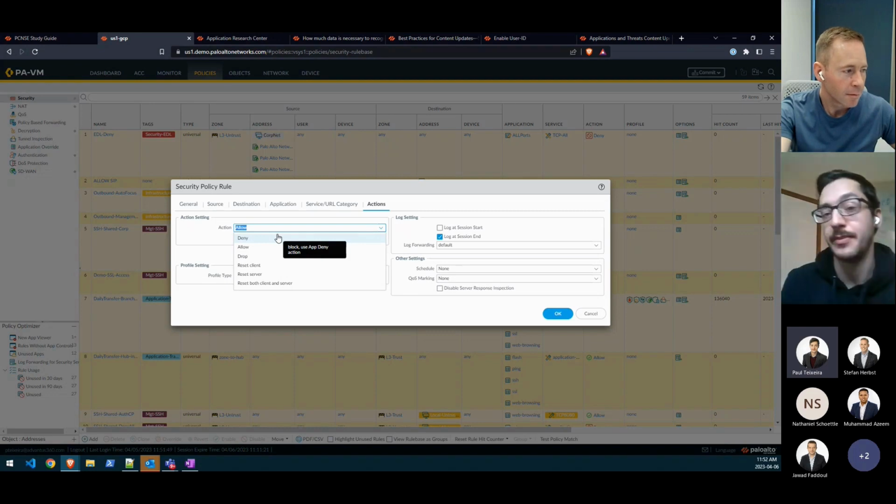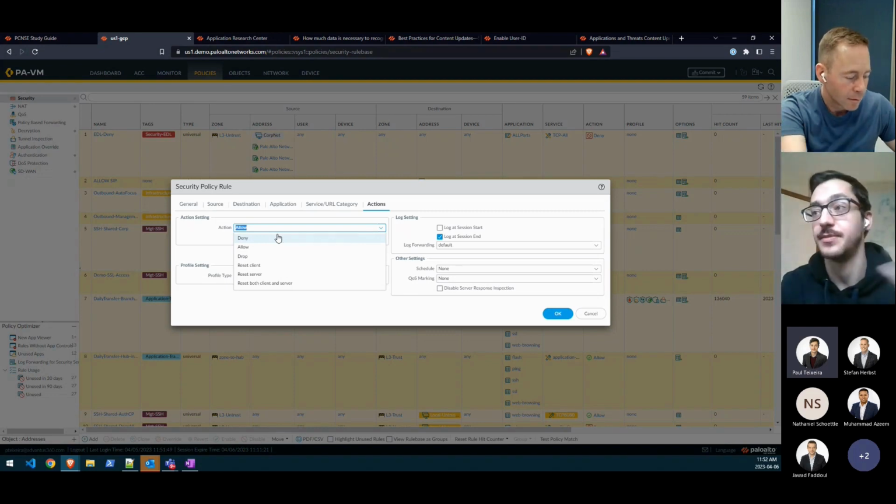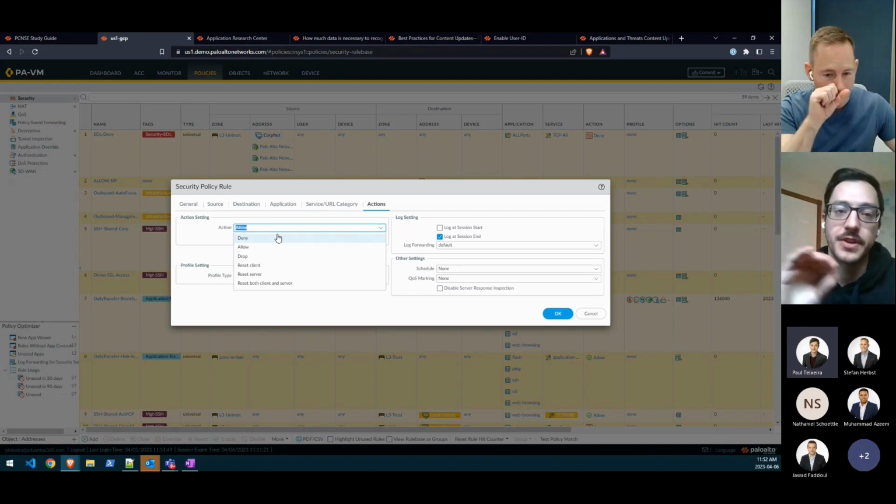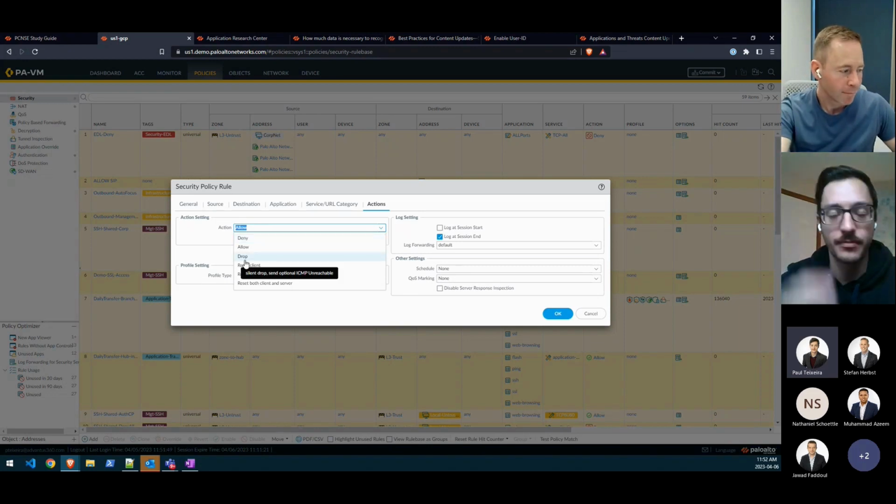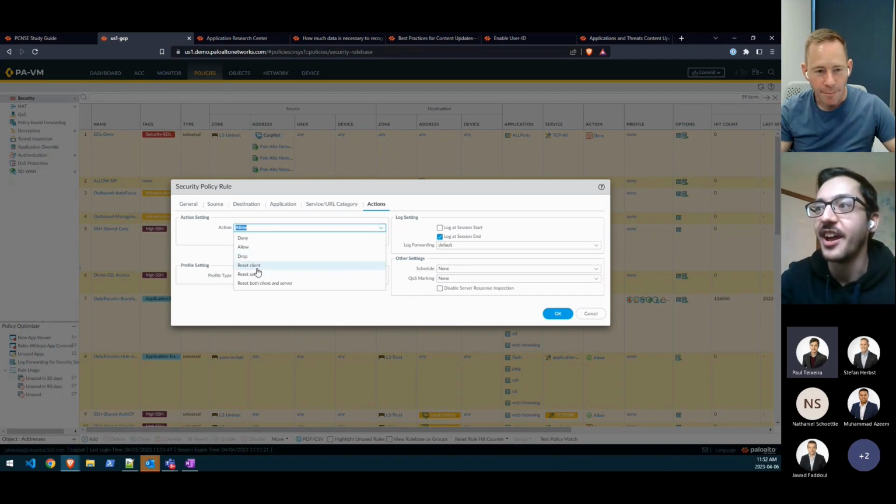That might be TCP reset. That might be TCP client. That might be TCP both, right? Reset both, right? But you can also override that and choose your own. So you could say drop, which is a silent drop. It actually says right there, silent drop, send optional ICMP.